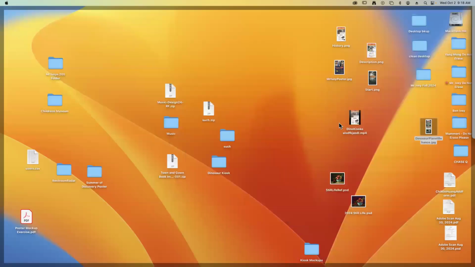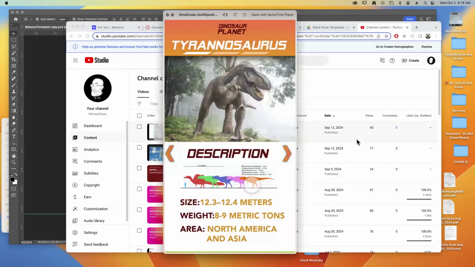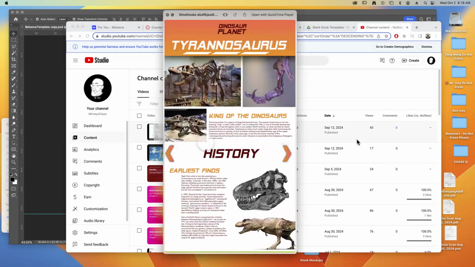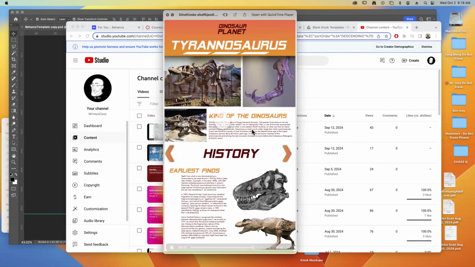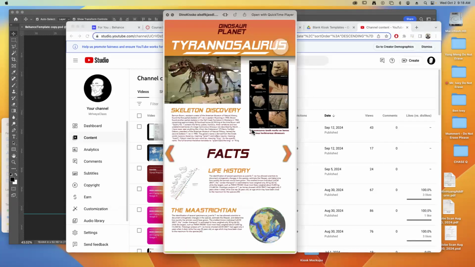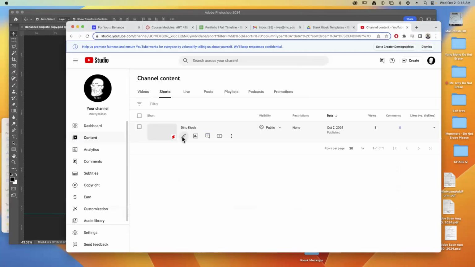If you do upload it and it's a vertical video like mine is, YouTube is going to treat this as a YouTube short. For whatever reason, it thinks that this video is recorded on an iPhone screen or your camera screen, and it's going to treat it as a short. So it doesn't show up in my normal videos. If you have a landscape kiosk, it'll show up in your normal ones. If I click on shorts, here's my Dino kiosk that I have as well. So that's where I'm going to be able to find it.